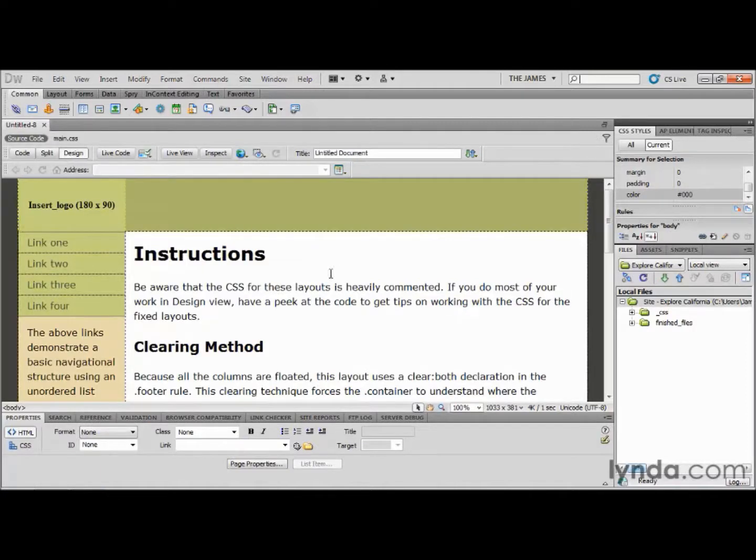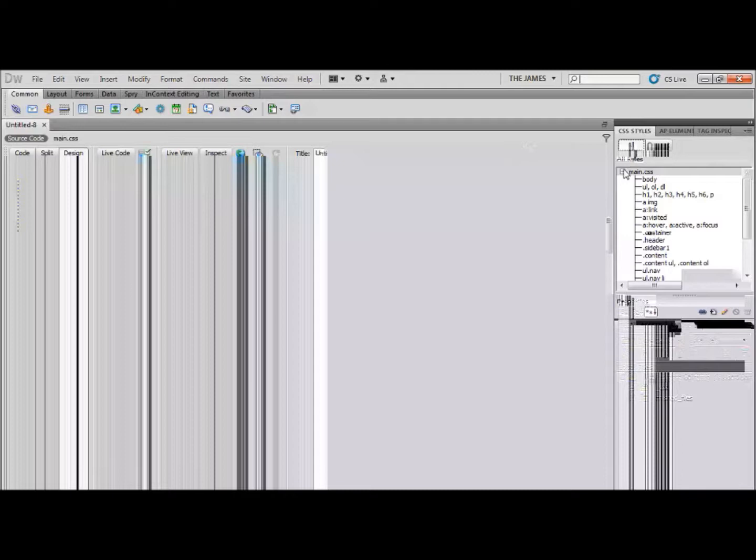Let me switch over to Design View, and it is being driven by this external style sheet. Now, I can prove that by going over here to my CSS Styles panel, clicking on All Styles, and sure enough, there is my external main.css. So this time, if I go into Code View, you'll notice in the head of the document, there are no styles whatsoever.